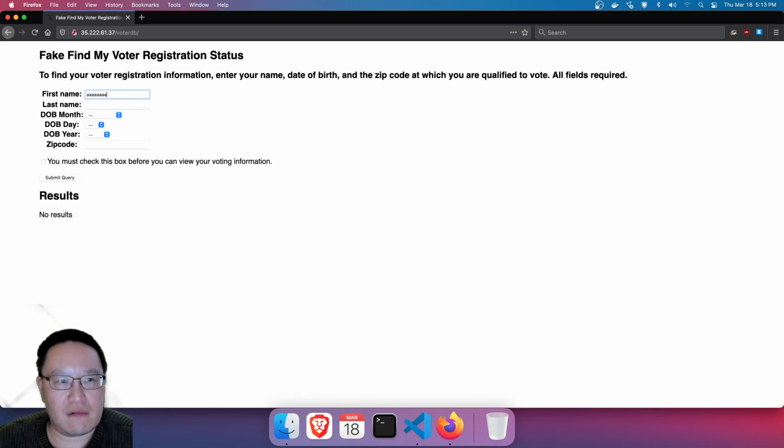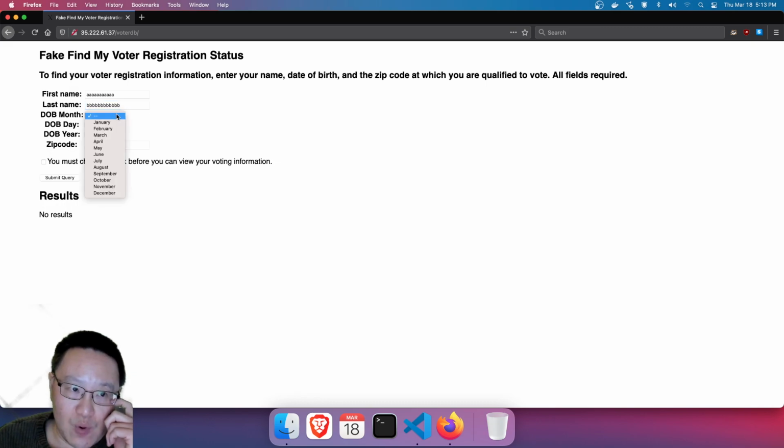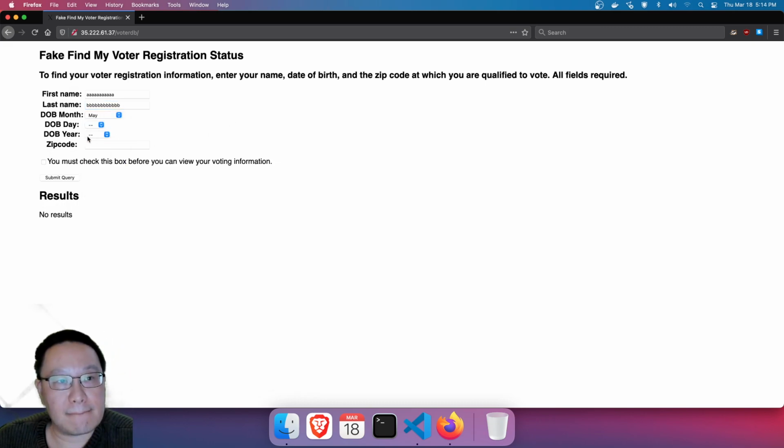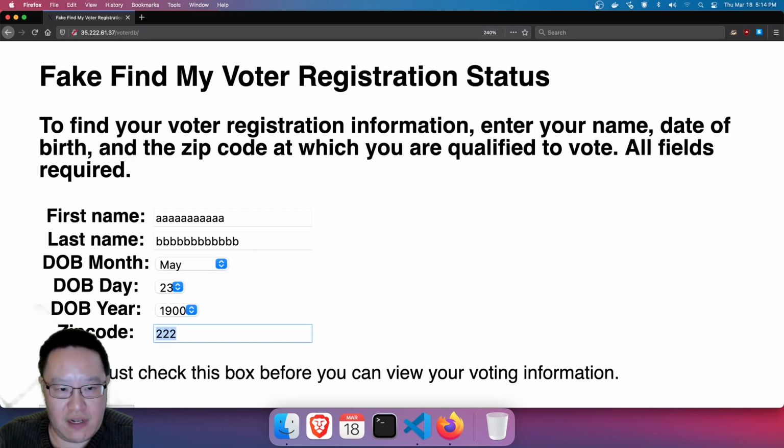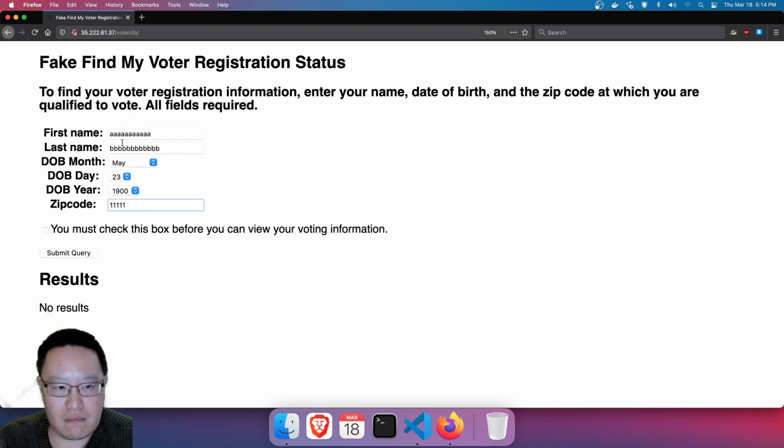I'm going to type something. Okay, I'm going to type B. You notice that, interesting, date of birth, month, day, and year are all pull-down menus. Zip code. Interesting. Zip code is hard-coded. I can't go for more than 5 characters. Go back. Really? Submit query. Oh, check the box. No results.